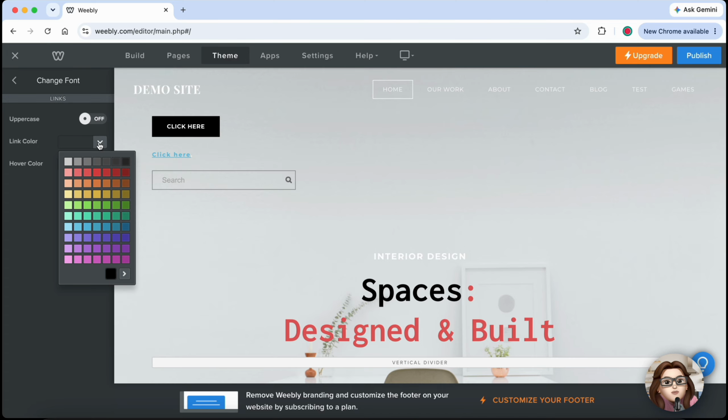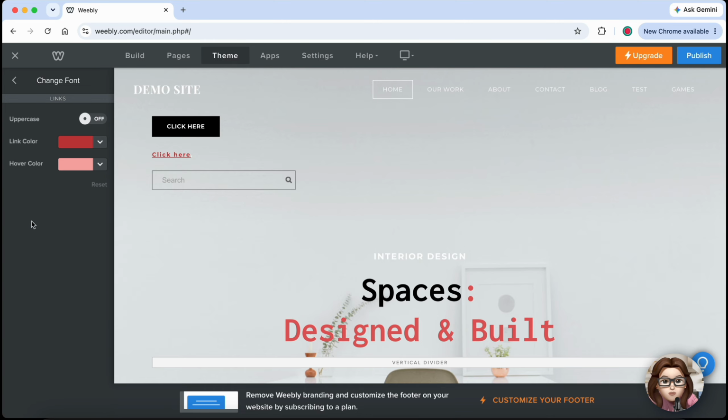Click the color option next to link color and choose the color you want to use. You can also change the hover color to control how links look when visitors move their mouse over them. Preview your changes to make sure the new colors match your website's design and are easy to read.